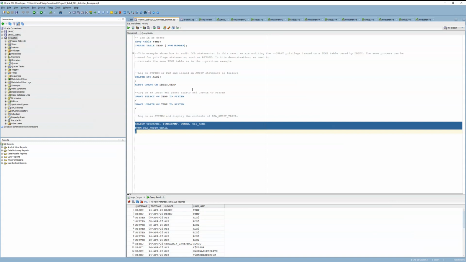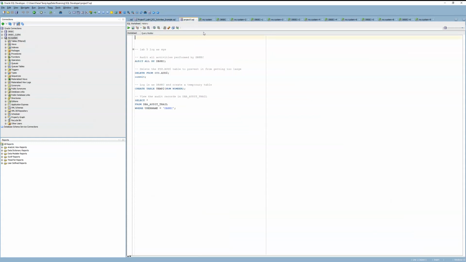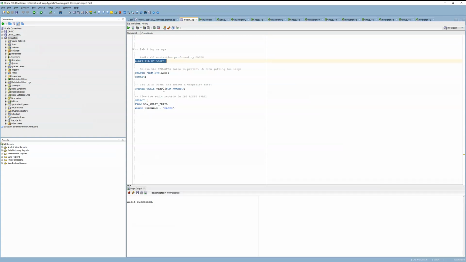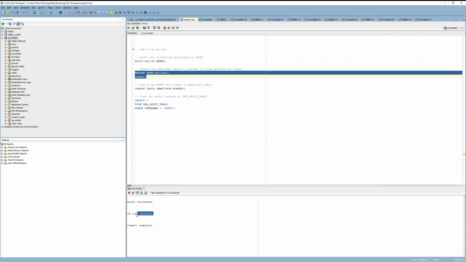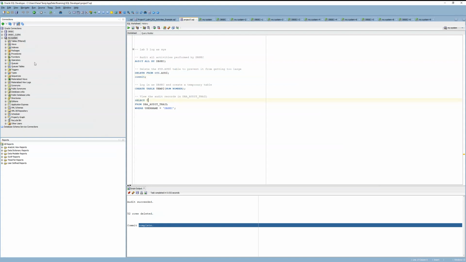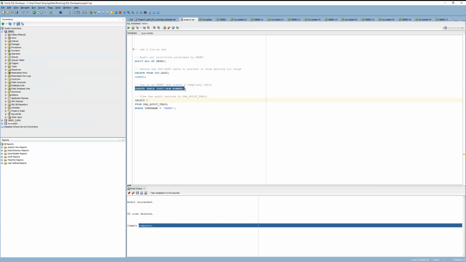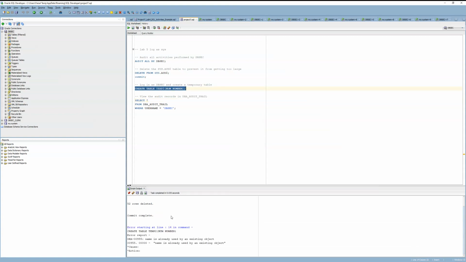Now I'm going to go to my lab 5. In lab 5 I have to log in as system. This is already logged in as system, so I'm going to run this. Audit succeeded. Then I'm going to run this. So 52 redo, commit complete. And now I'm going to log in as dbsec and run this command right here. Like I said, I already ran this, so that's why it says name is already used by an existing object.